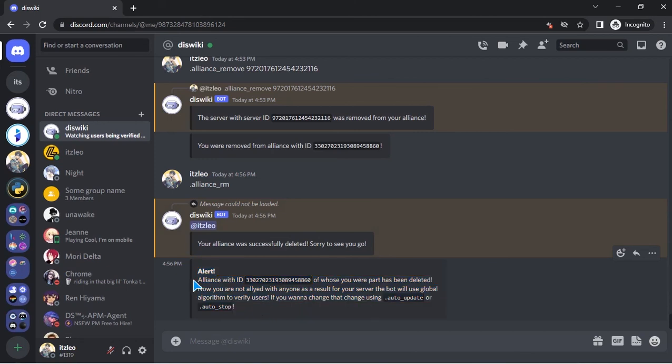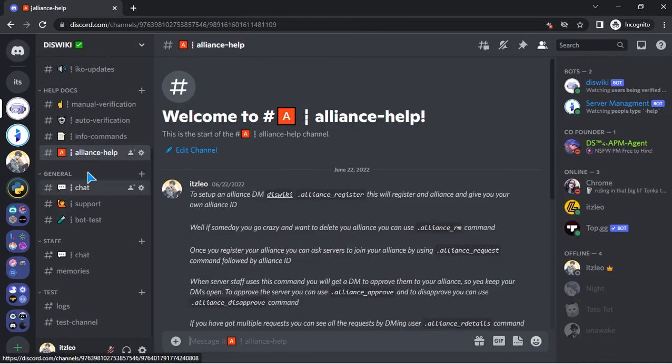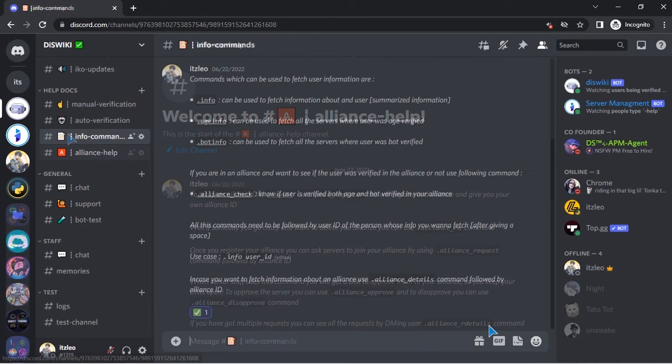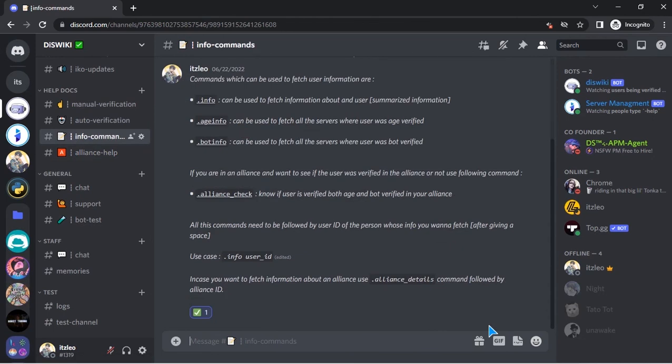So they will get to know that the alliance which they were in has been disbanded or deleted. So if they want, they can join some other alliance, or they can just turn off the auto ban or auto age verification. So now we are completely done with the alliance system. So now guys, I'm going to show you how you can use the information commands.